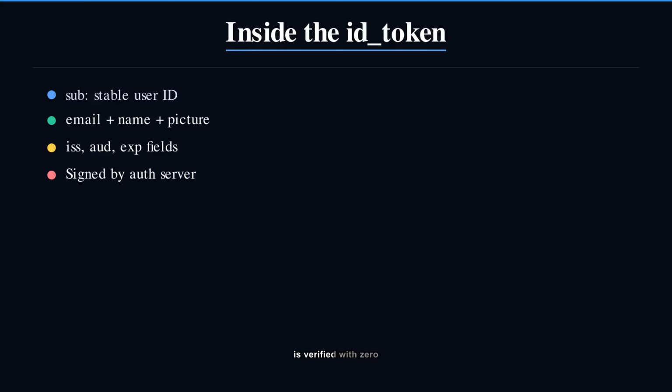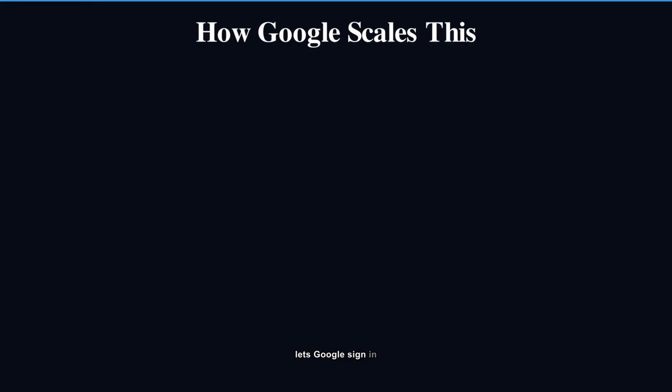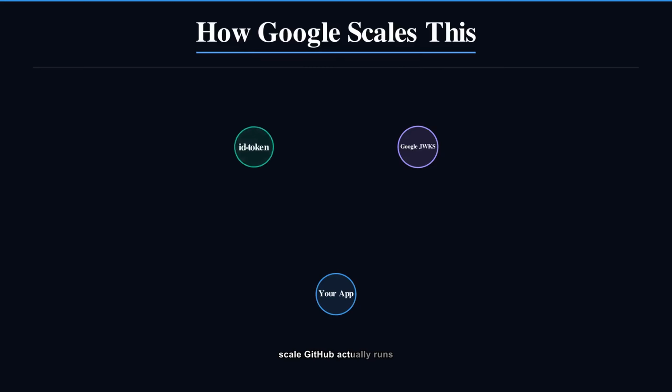Google's ID token is verified with 0 network calls. Your app fetches Google's public signing keys once, caches them, and checks the JWT signature locally forever after. That single design choice lets Google sign-in validate logins at infinite scale.